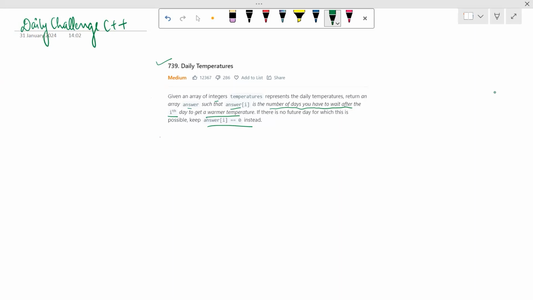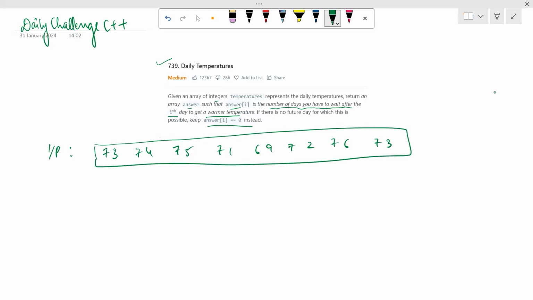Okay, so basically we'll have an input vector, right? So let us assume we have something like 73, 74, 75, 71, 69, 72, 76, and 73. This vector, which is given to me as an input, is representing the temperature on each day, right? So that means on 0th day it was 73, on first day it was 74, second 75, third 71, and so on.